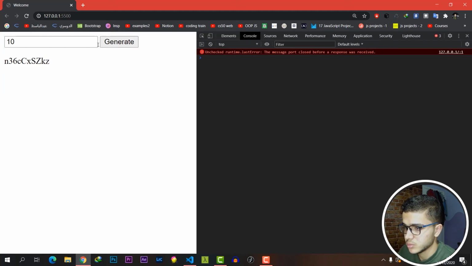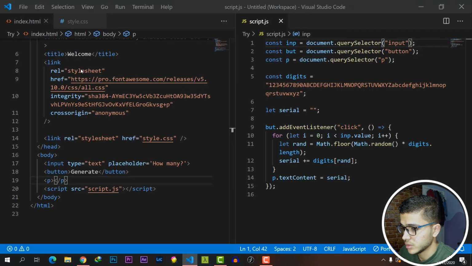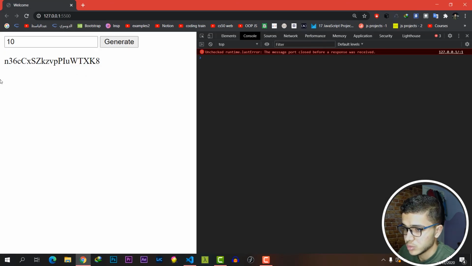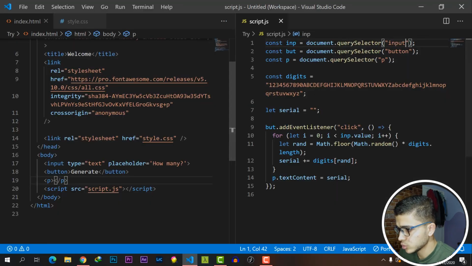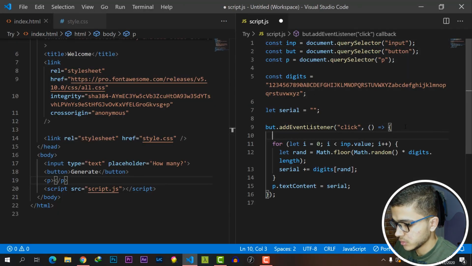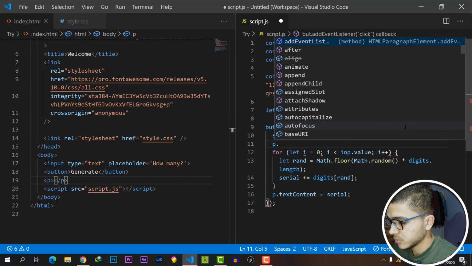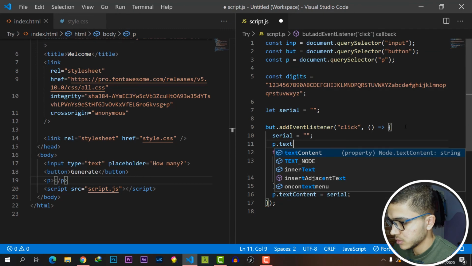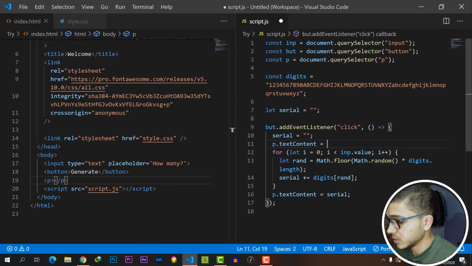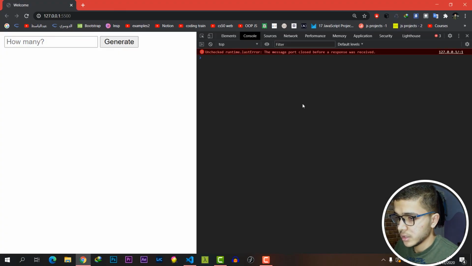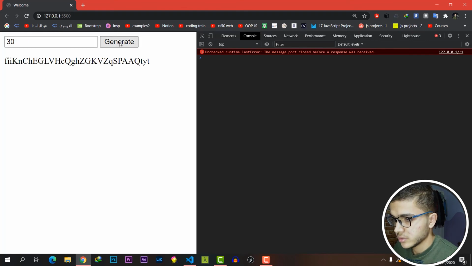But you will see here, when we say generate again, it will generate it beside the first one. No, that's not what I want. I want the first one to be deleted and then the second one will be added. So whenever we click, we want the serial to be empty and we want the paragraph.textContent to be empty as well. Okay, now let's say, for example, this time 30 and generate.